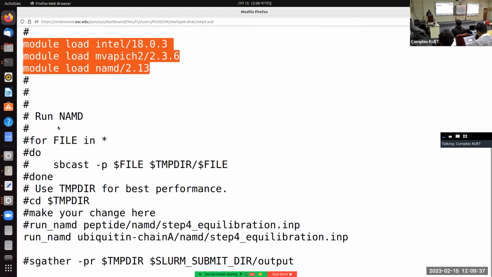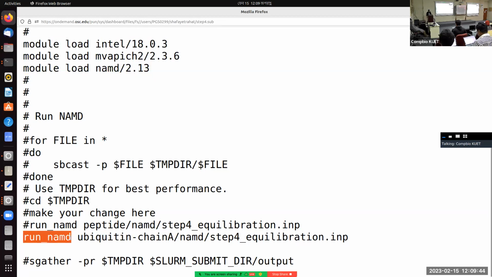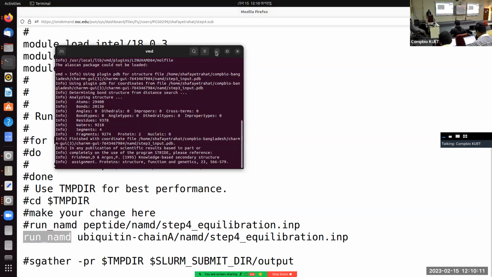Yeah, you will need to change after run namd. You will have to use the run namd command instead of namd2. Right, run namd replacing namd2. Can you do that? Good. And then you have to give the file path of the step 4 equilibration.input file. It's a little bit tricky.